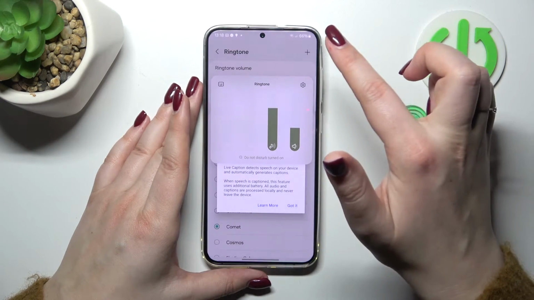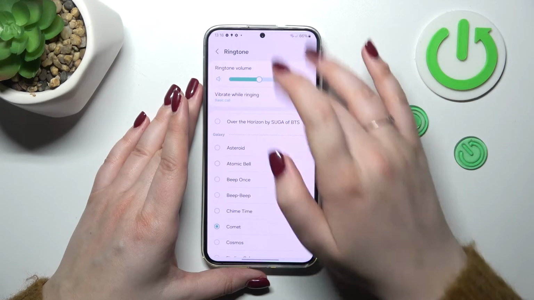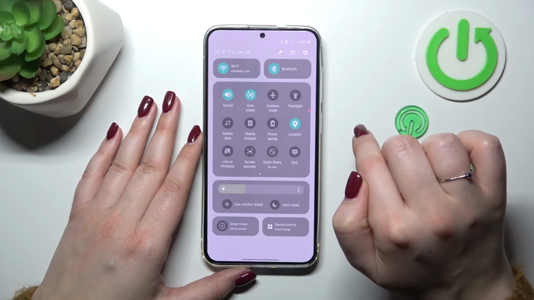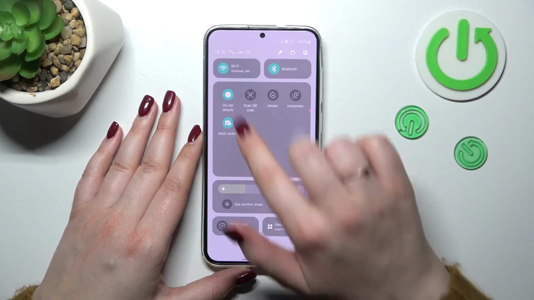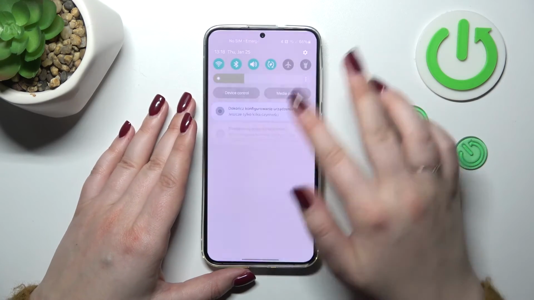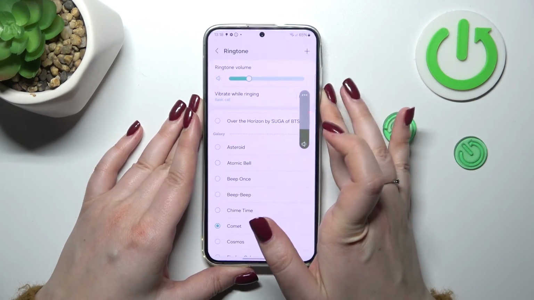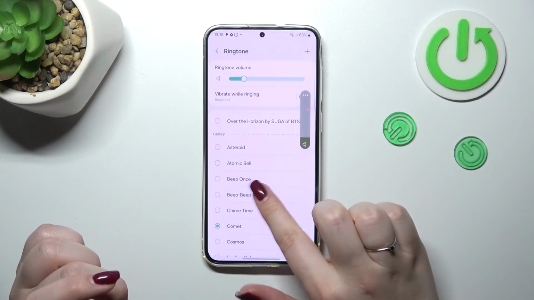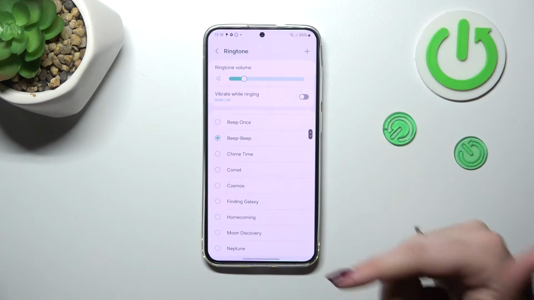Oh, okay, because we've got do not disturb. So let me quickly turn it off. It's right here. Okay. So as you can hear, all you have to do is to simply tap on the option and listen how it sounds.